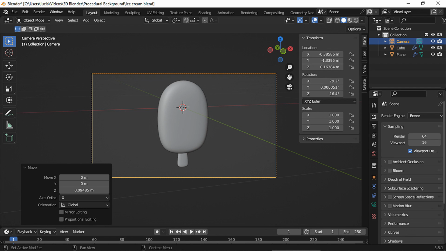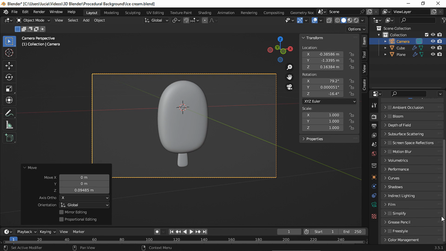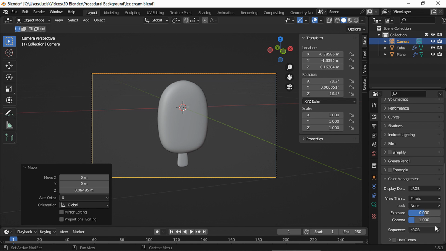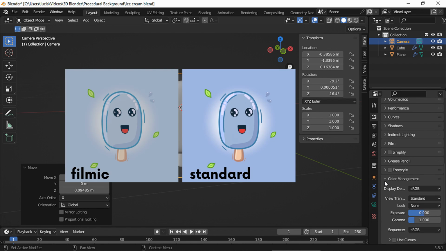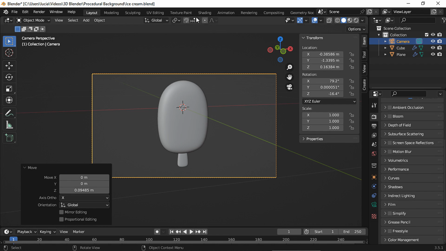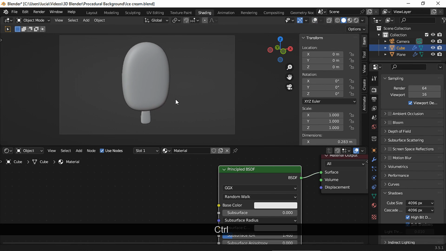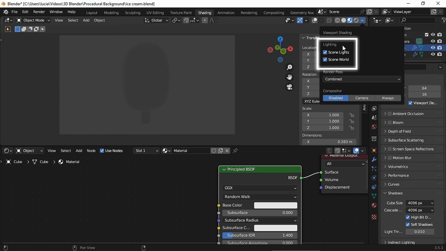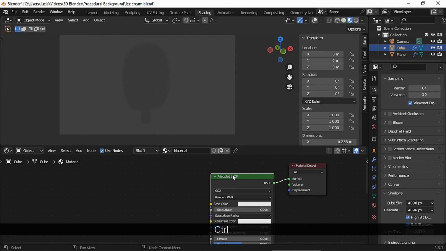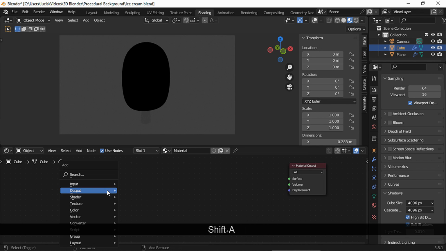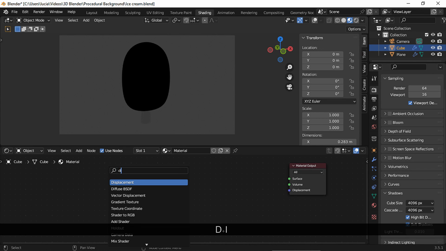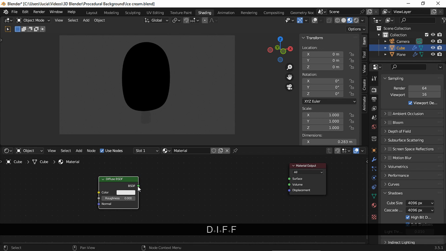Let's choose our settings. I am in Eevee and I set my color management to standard to make my colors a bit more saturated. To make the materials, let's go to the shading workspace, go to camera view. Make sure you enable scene lights and scene world. Select the ice cream and let's delete the principal BSDF node. Add a diffuse BSDF. You can drag this socket and add a shader to RGB or simply Shift A, add the node and plug it.